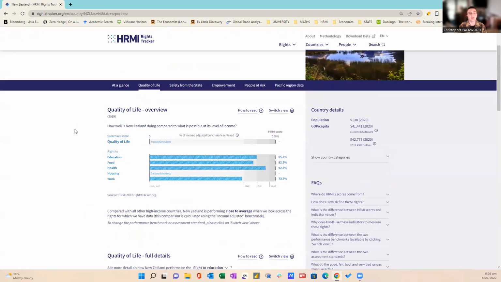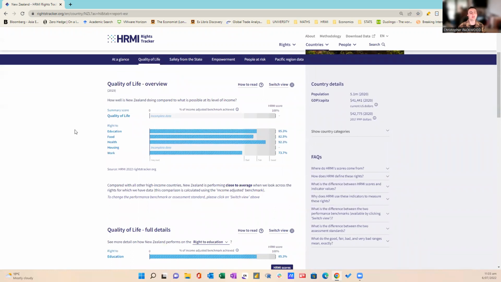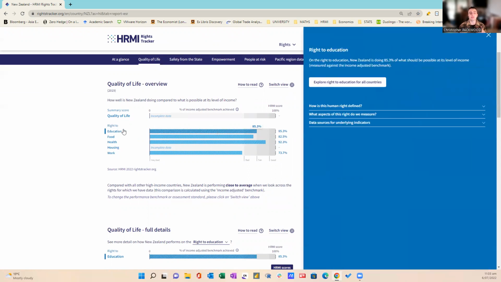So in the quality of life tab, we get the overview. And the overview is telling us, in 2019, how well is New Zealand doing compared to what is possible at its level of income? So if we look at the score to the right to education, which says 85.3%, that is telling us, based on what is international law, New Zealand is doing 85.3% of what is possible given its level of income. So this is telling us that New Zealand is sitting within the bad to nearly fair range, and there's some room to improve on the right to education score.